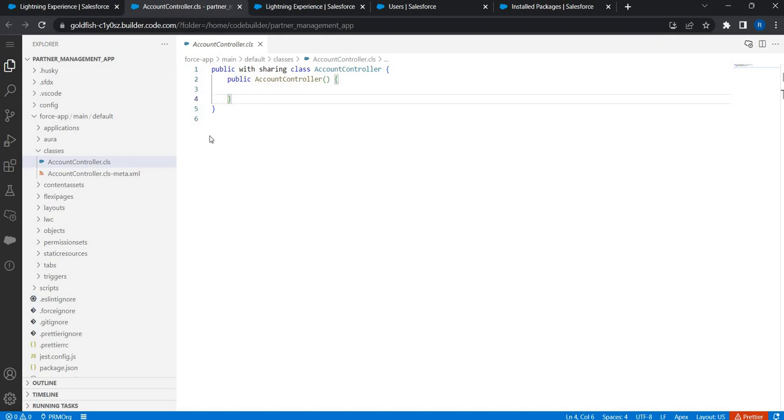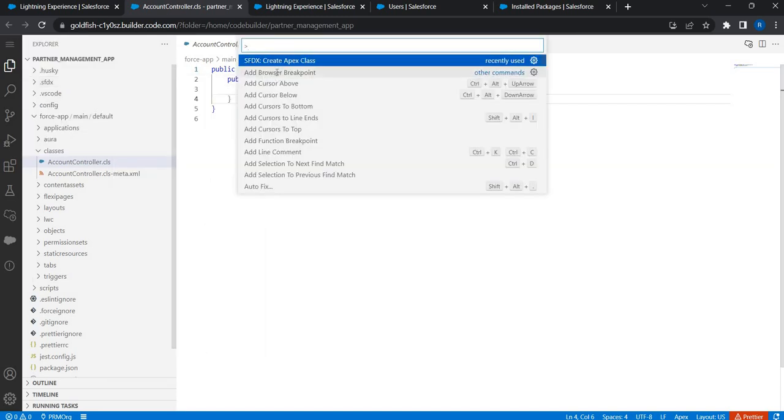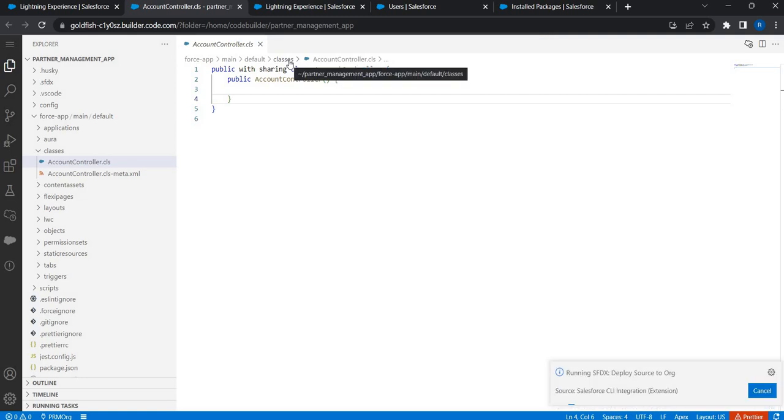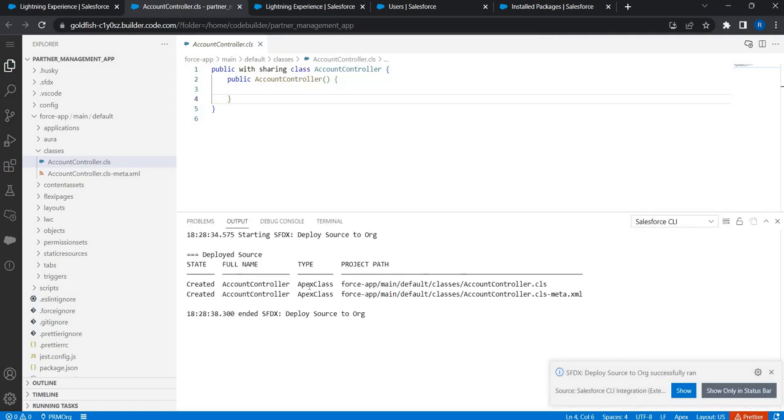Number two, now I can use SFDX to deploy this code. So I just created this account controller. I know this is empty. What I can do is go here again, go to View, Command Palette, and simply say deploy. Now when I click on deploy this to an org, remember in the second step we connected this SFDX project to an org, right? So this code will directly get deployed into the org. When you click on deploy, it will just run and you will see a success message. Yeah. So now this has been deployed.